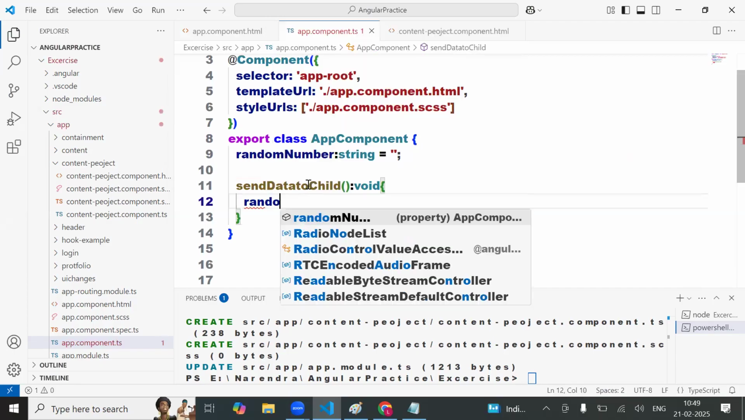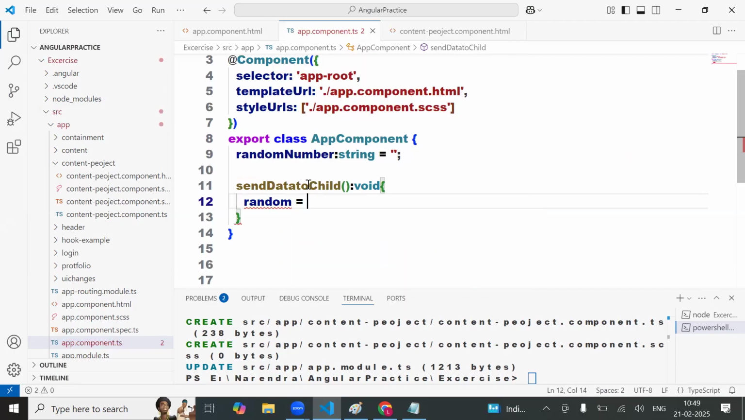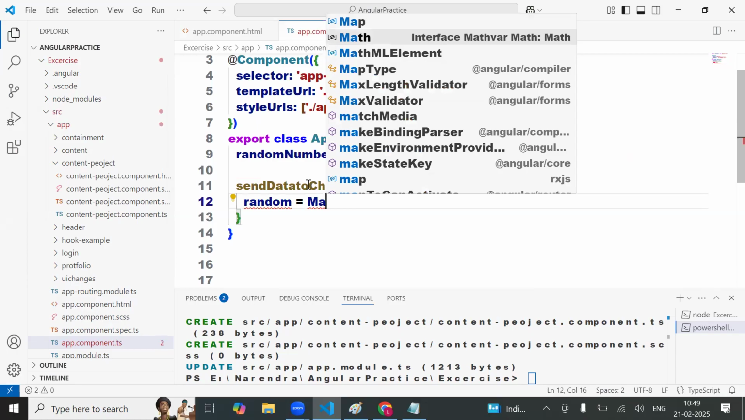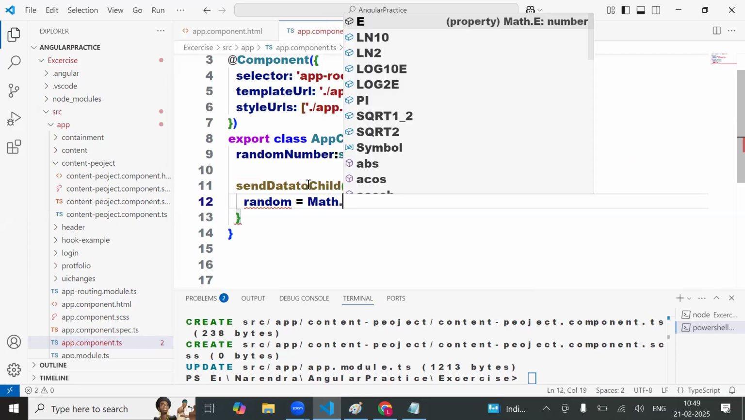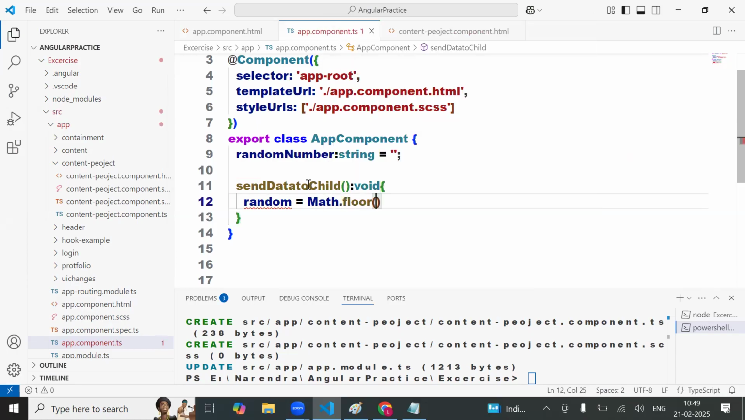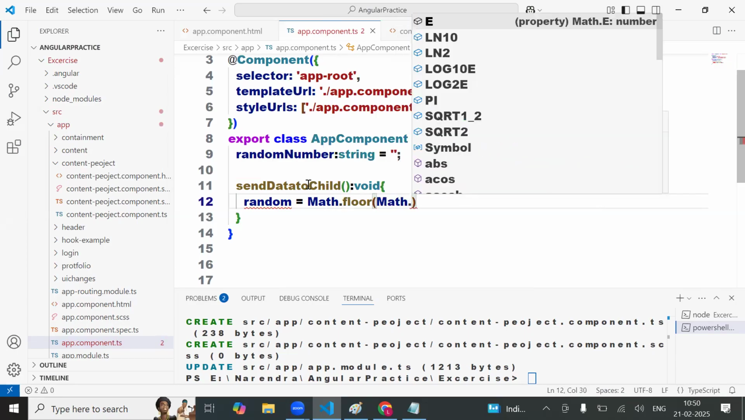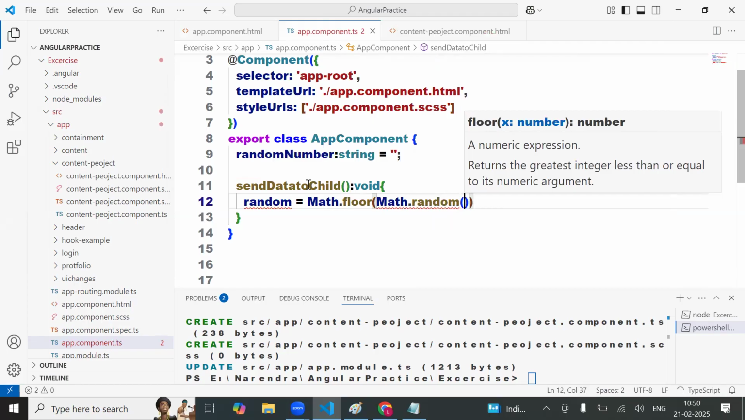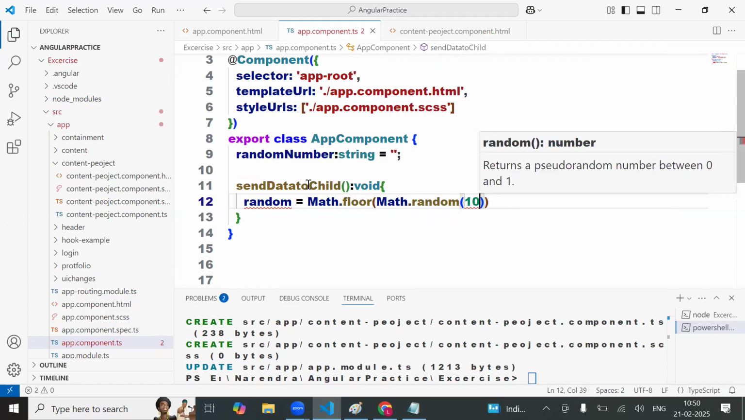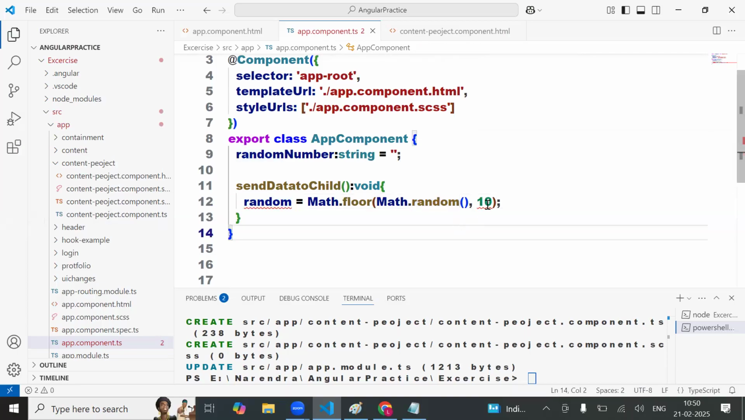So how to generate the random number? Random number equal to Math.floor of Math.random times 10. Math.random, maximum value is 10 numbers. And this is the code you need to write. What I wrote yesterday, I forgot that one.